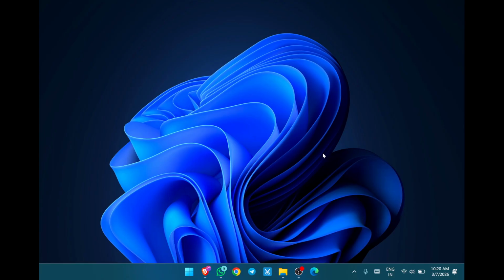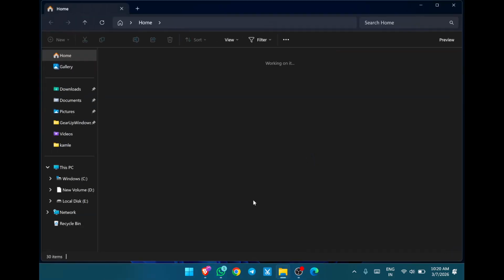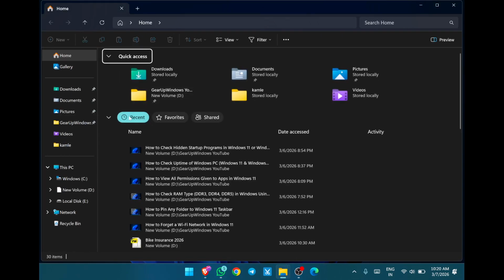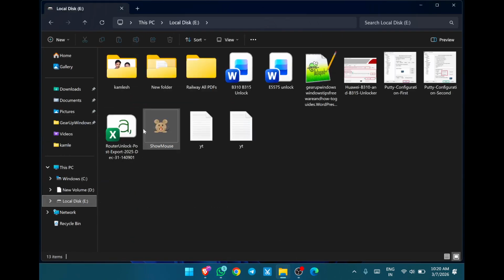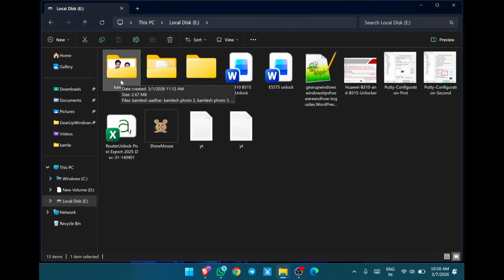So let's get started. First, press Windows plus E key on the keyboard to open File Explorer. Now navigate to the folder you want to pin to navigation pane. For example, I want to pin this one Kamlesh folder to the left side navigation pane for quick access.